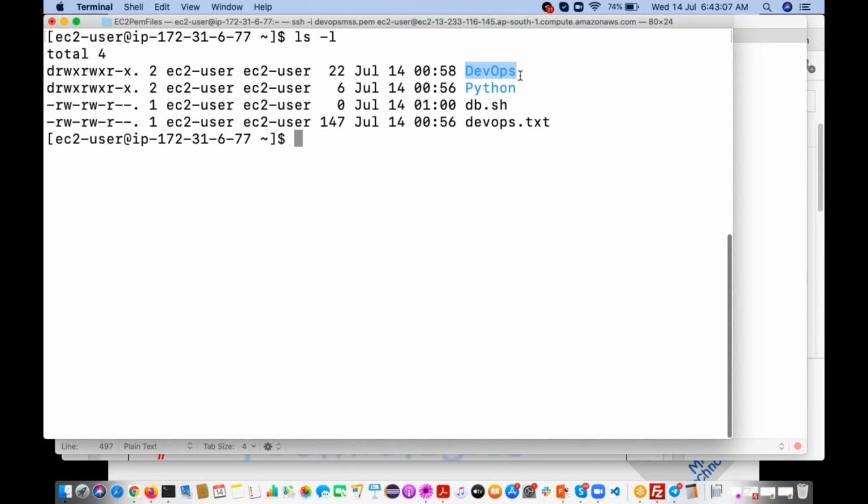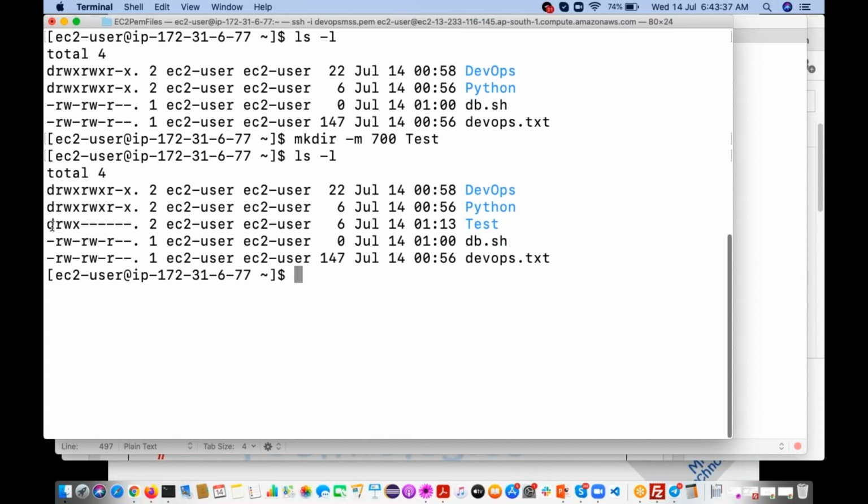Yes or no? If you want to create a directory with some custom permissions, is it possible or not? Yes, it is possible. Yesterday we created one, right? How to create a directory with some custom permissions? mkdir -m, give whatever permissions you want, and give the directory name. See, it has created a directory test with some custom permissions.